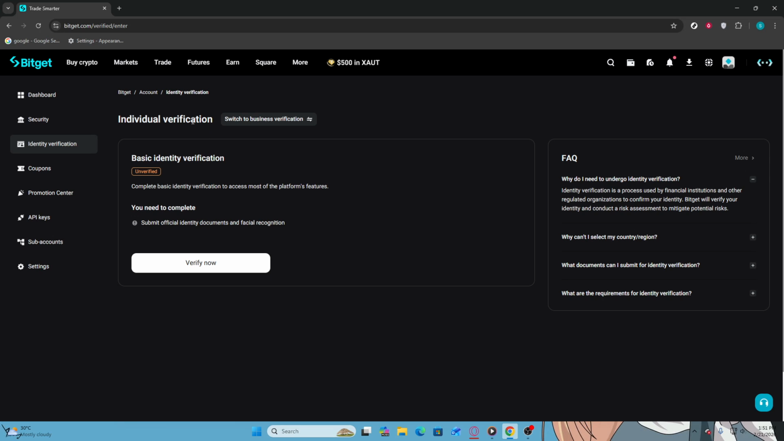Once you are in the identity verification section, you will encounter various prompts. The system will guide you through the basic identity verification steps, which are required to unlock most of the platform's features. Pay attention to any messages that indicate what is needed for successful verification.